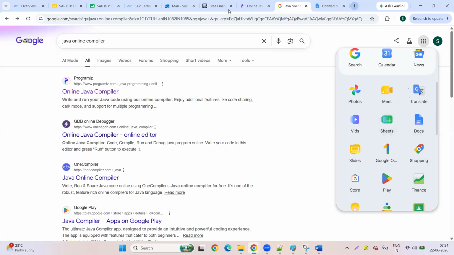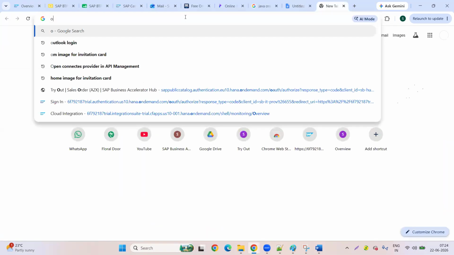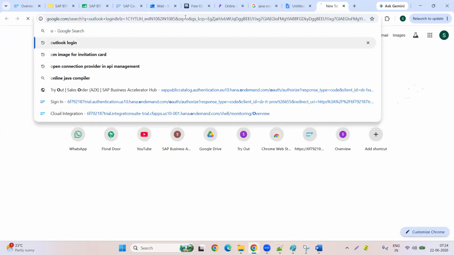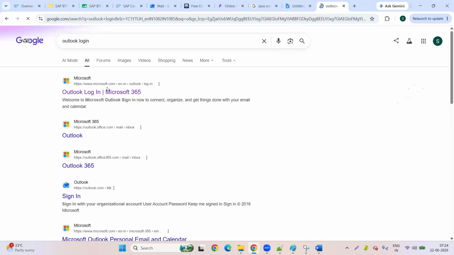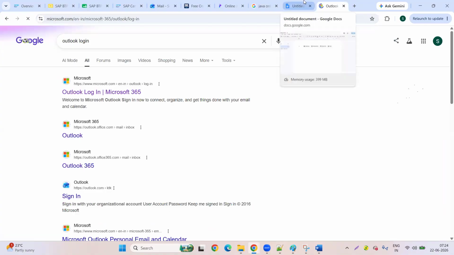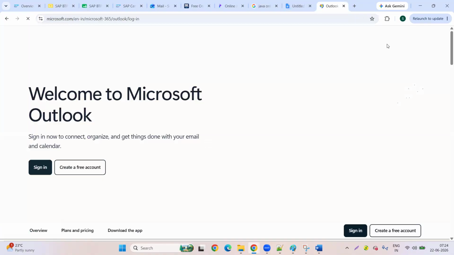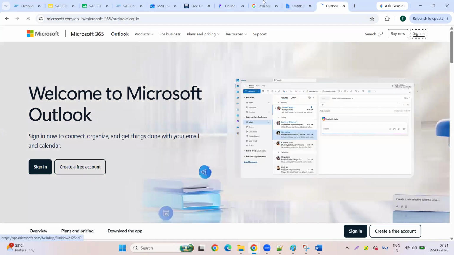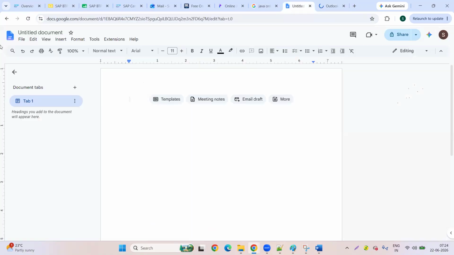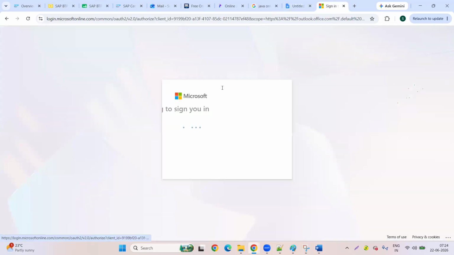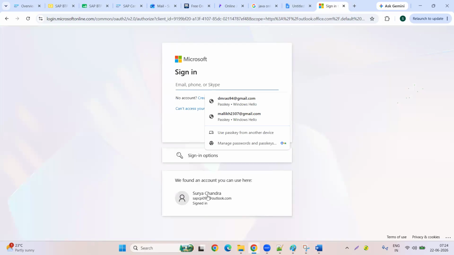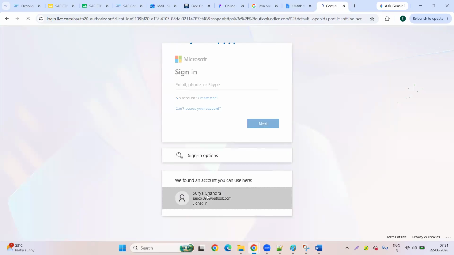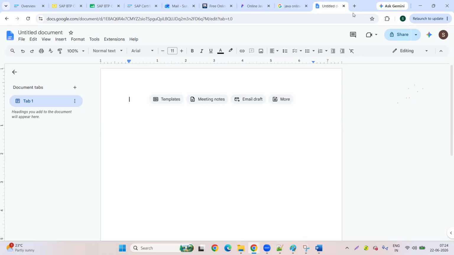Okay, now when it comes to Outlook, for example, let me show you the Outlook sign in as well, guys. I'm showing this Google Word service, which on the Google side is in Docs. From the Microsoft side, it's a different one.